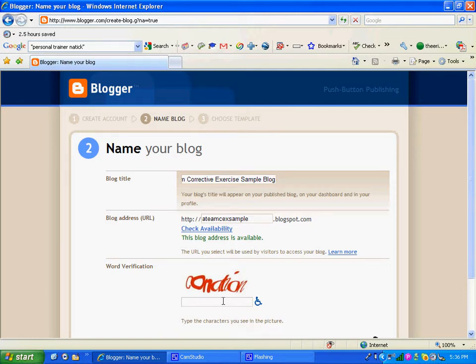You can also buy a URL so it doesn't have that address of http ateamcexsample.blogspot.com. So it could be just ateamcexsample.com. Another story for another day. We're going to go over the basic functionalities here. Just get on here and start blogging.